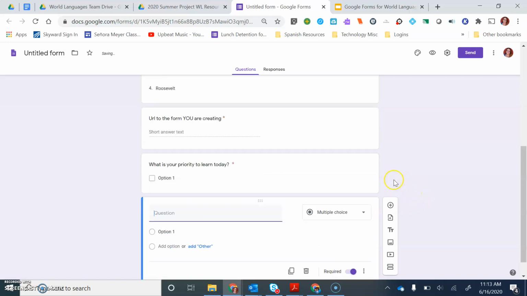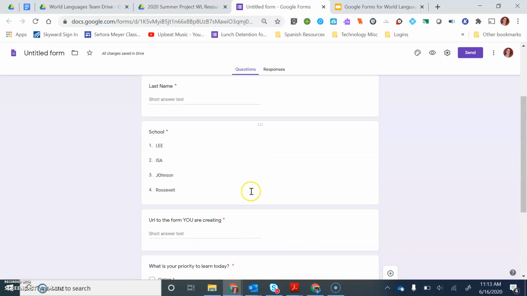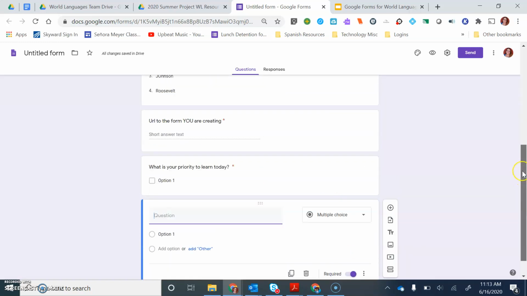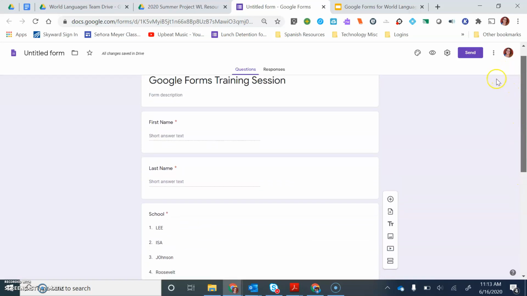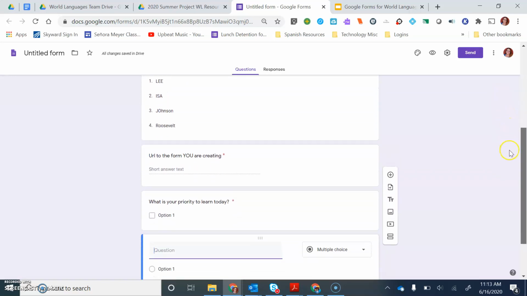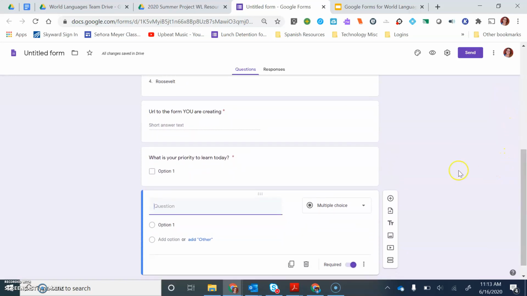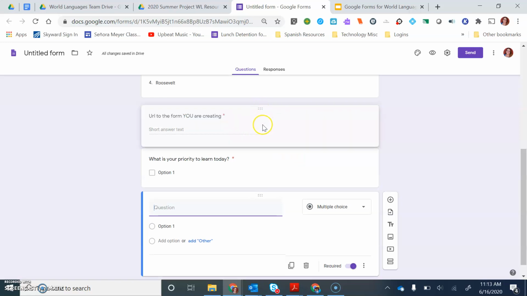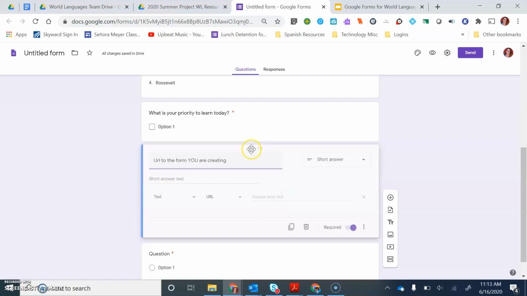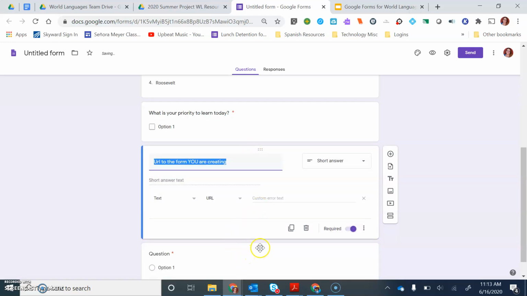Next, I've decided that I want to make this into multiple sections. So I should have the first section be, sorry, my mouse is having trouble. The first section should be something along the lines of a check-in. So first name, last name, school. You haven't created the URL yet. So you guys, we're going to bump that down. Do you see these dots up here at the top? That's how you move around the questions.